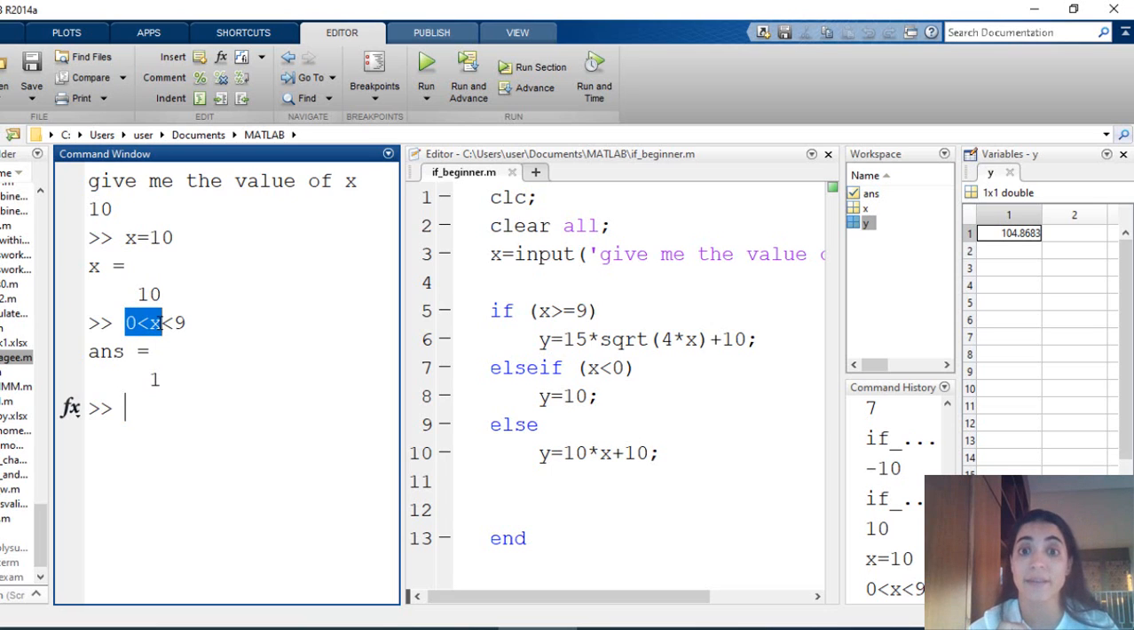Is 0 less than x? Yes, basically 0 is less than x because 10 is greater than 0. So the answer of 0 less than x is 1. And this answer 1 will be compared to 9. So the answer of the relational operator 0 is less than x will be compared to 9. And that's why you have an answer of 1, because yes, 1 is less than 9. This is how MATLAB executes this command.